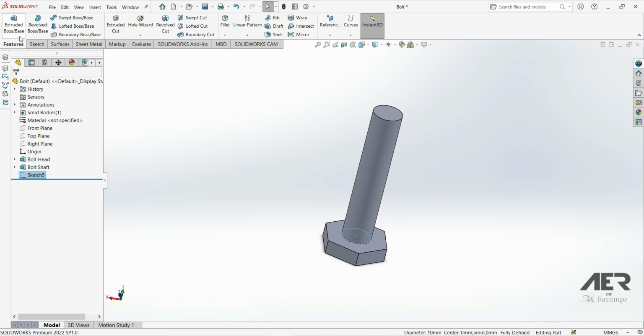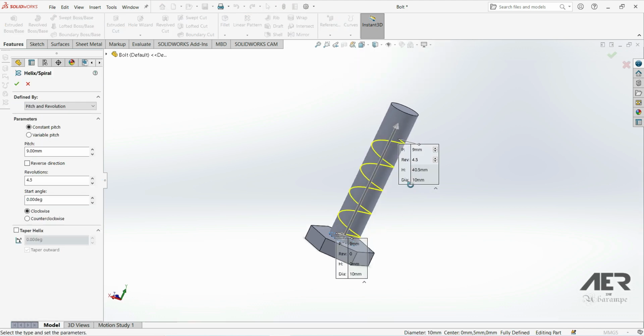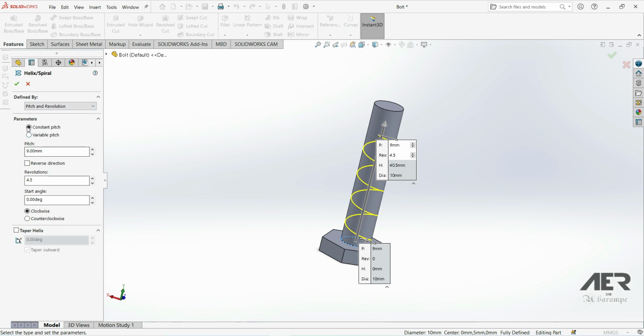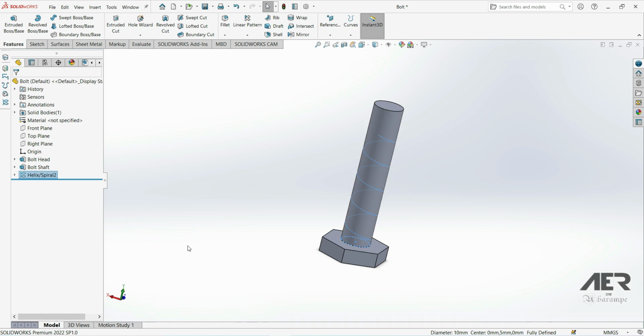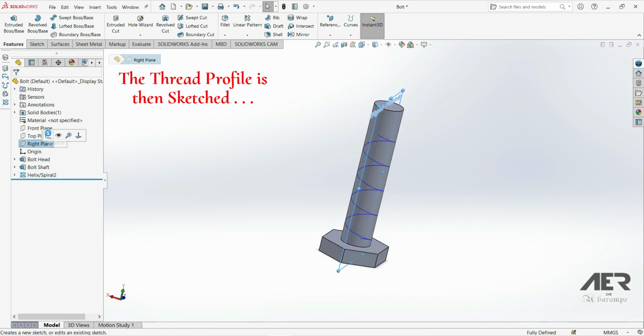And then we use curves, which is on the Features tab. And we used helix and spiral to add a helix. And the helix size is defined by the pitch and the number of revolutions. So there we have our path, the first part of the sweep.